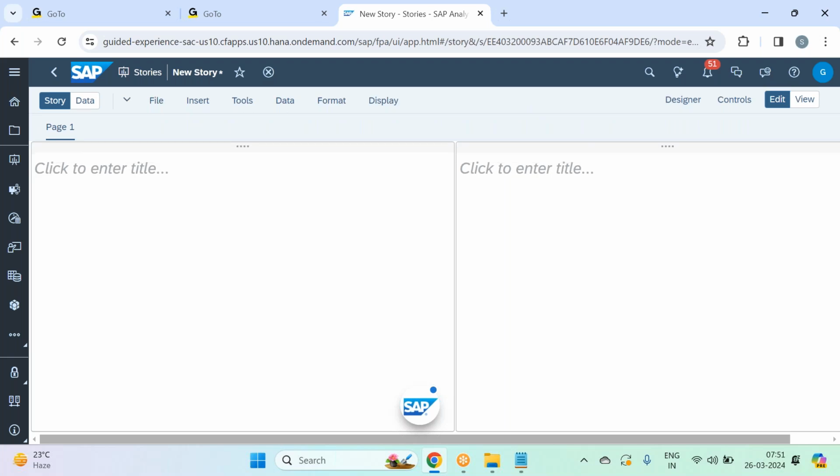I started my story with a responsive page. So I clearly mentioned it. Responsive page comes with lanes. Here you see, these are a couple of lanes. Generally when you open any classic design story, it has got story mode and data mode.